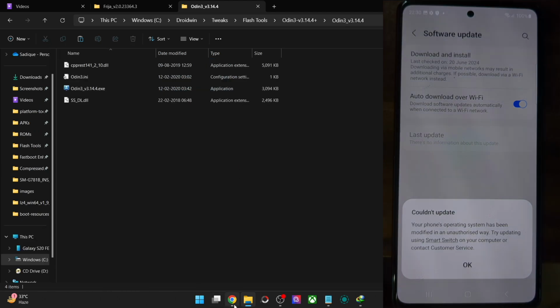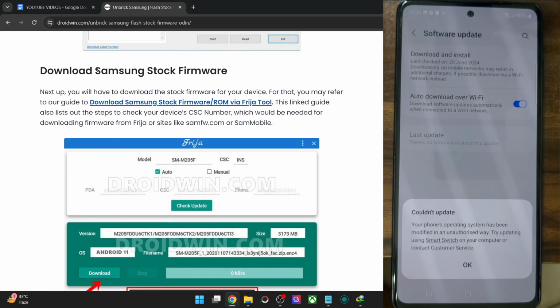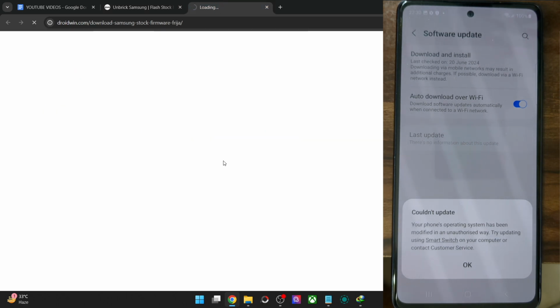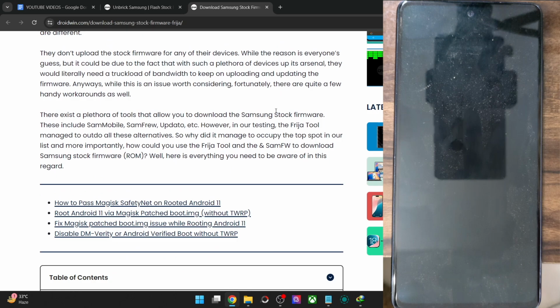Moving on, you will now have to download the Samsung stock firmware on your PC. This is the most important part. You may download using the Frija tool or the SamFW website. So let me show you both these tools.